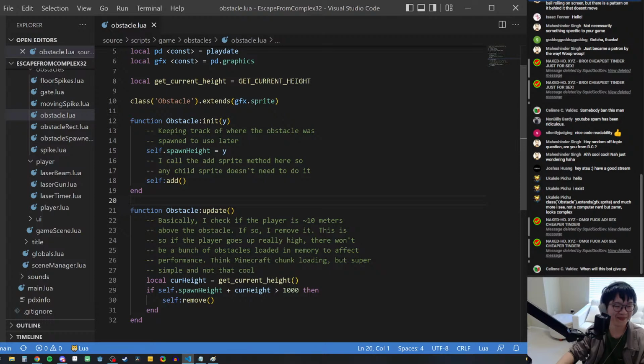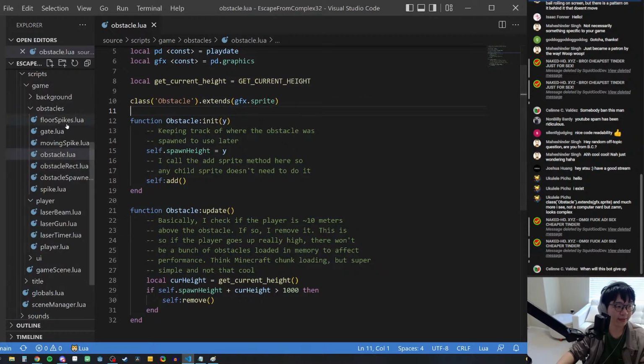So it's not as complex as you think. It does look kind of complex, but once you break it down, especially for people who don't have experience coding or programming, when you look at all this text, it's just kind of overwhelming. But if you really break it down to its core components, it's really not as difficult as you would imagine. Okay, so that's the obstacle class.